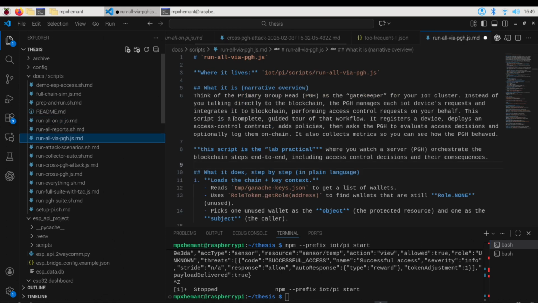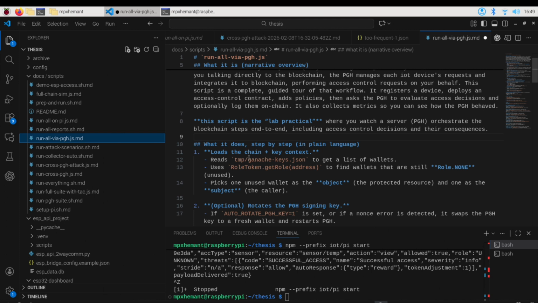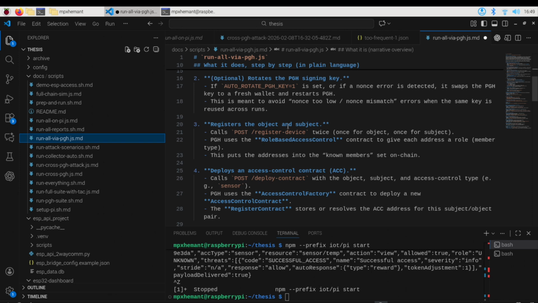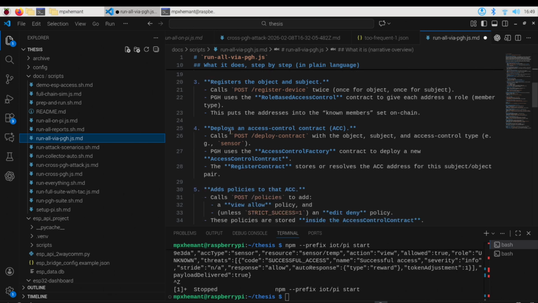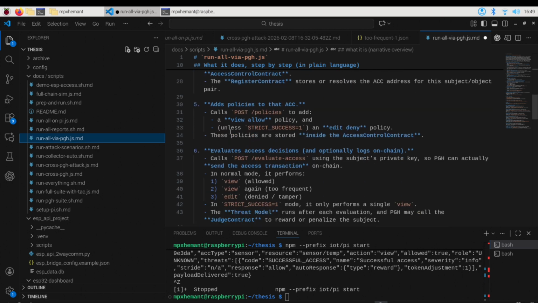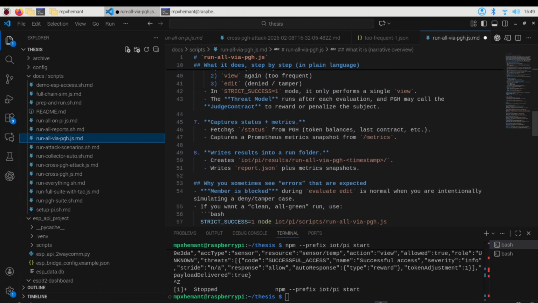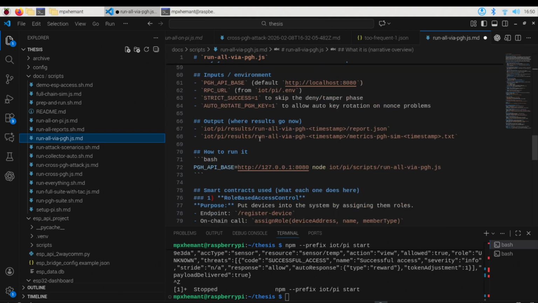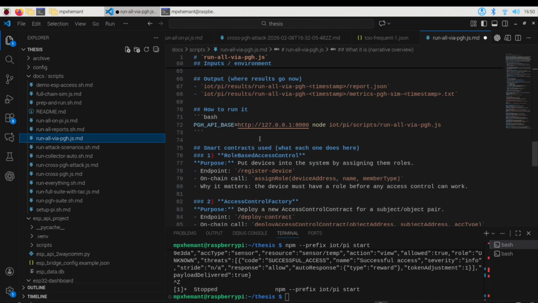I think runAllViaPGH has a better explanation of what exactly it is doing, all the actions that it does in order, and then all the contract calls that it performs. These are all APIs that were developed for the Raspberry Pi to interact with the blockchain access control server. And basically, this is what the script does, and then it generates the result. I will run a simulation to show you as an example.